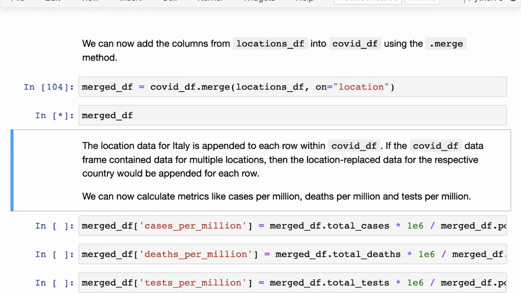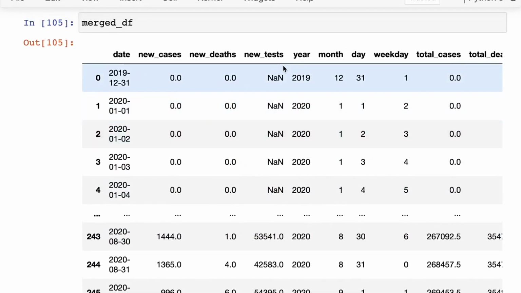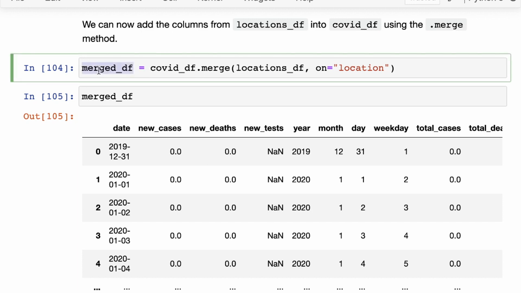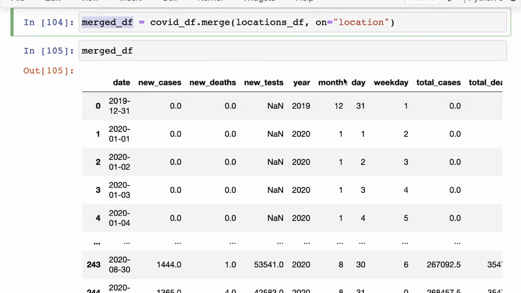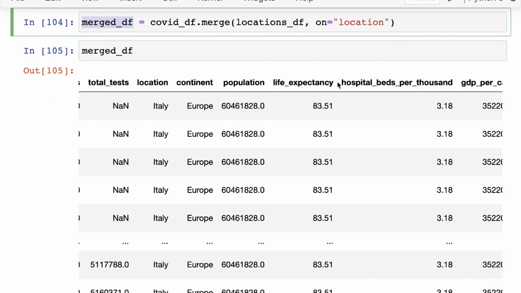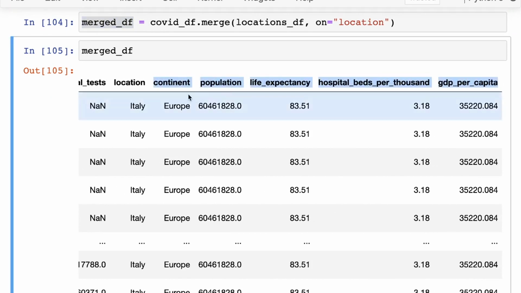Okay, so let's see what that looks like. Here we have the same data as before, and we are calling this merge df because it returns a new data frame. So COVID df still contains the original data, locations df remains undisturbed, and merge df will now contain the merged information. In this merged df, you can see that we have the same information that we had earlier, but after location, a bunch of new columns were inserted, and these columns are fetched from the locations data frame. These are the data for the corresponding locations.